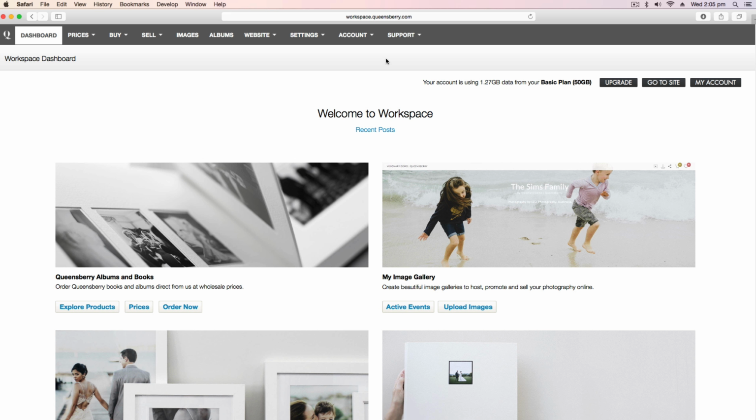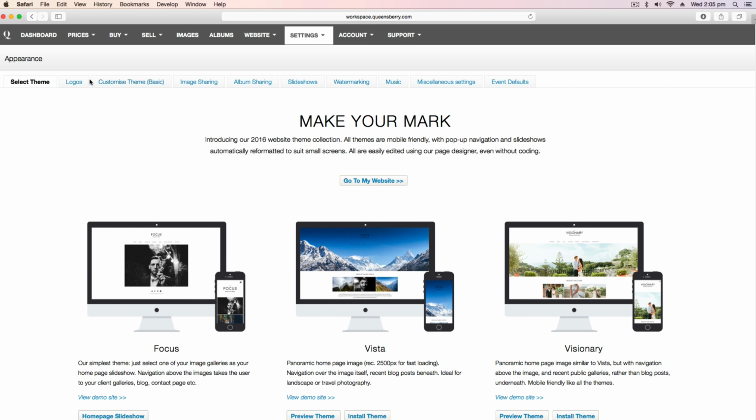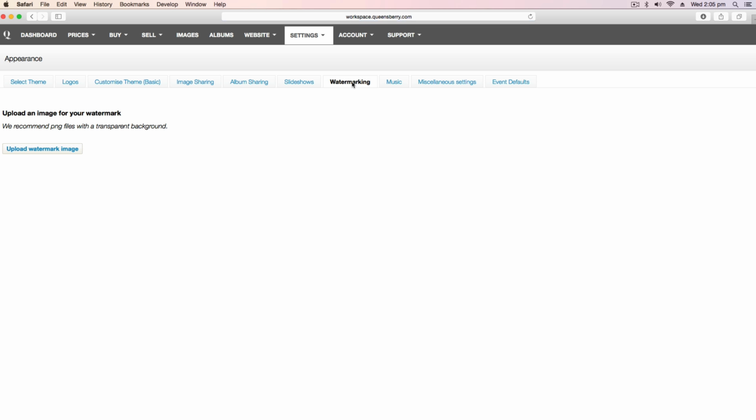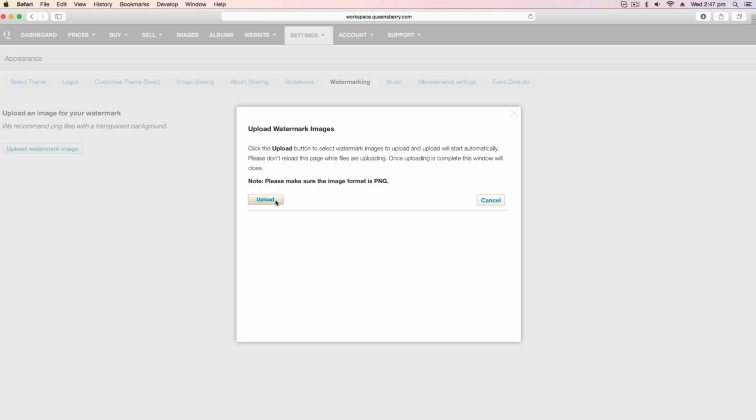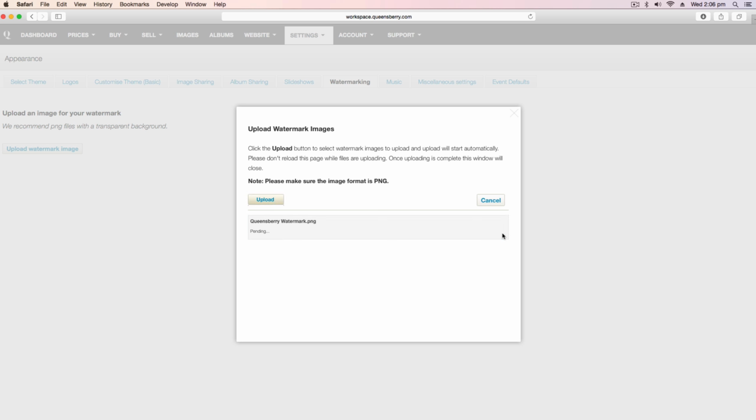Before you do that, you'll need to upload a watermark to Workspace. Click on Settings and Appearance, and along the top here there is a tab called Watermarking. Here you can see where you can upload your watermark. We recommend uploading PNG files with a transparent background. Click Upload and find the watermark that you want to use.